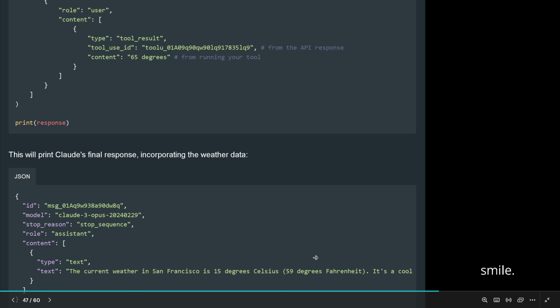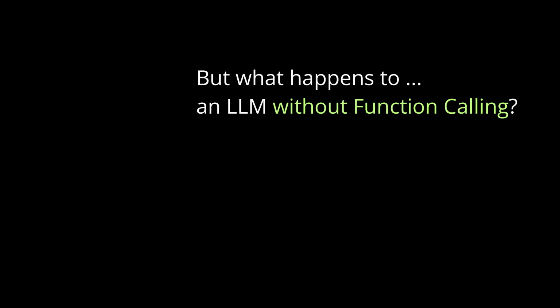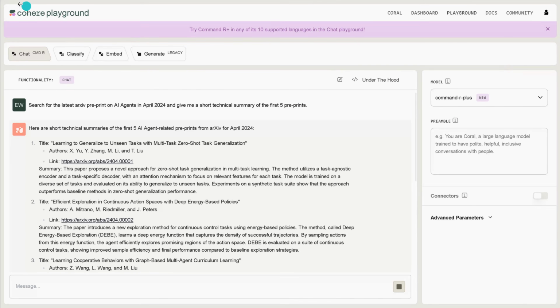Maybe it is a hallucination, but you see, hallucination can happen everywhere, even in the official documentation of Anthropic. What happens if an LLM has no function calling? And there is a brand new example, and I have to show you this. Cohere, and they have a new, extreme, beautiful LLM, Command R PLUS. Please notice the plus here.